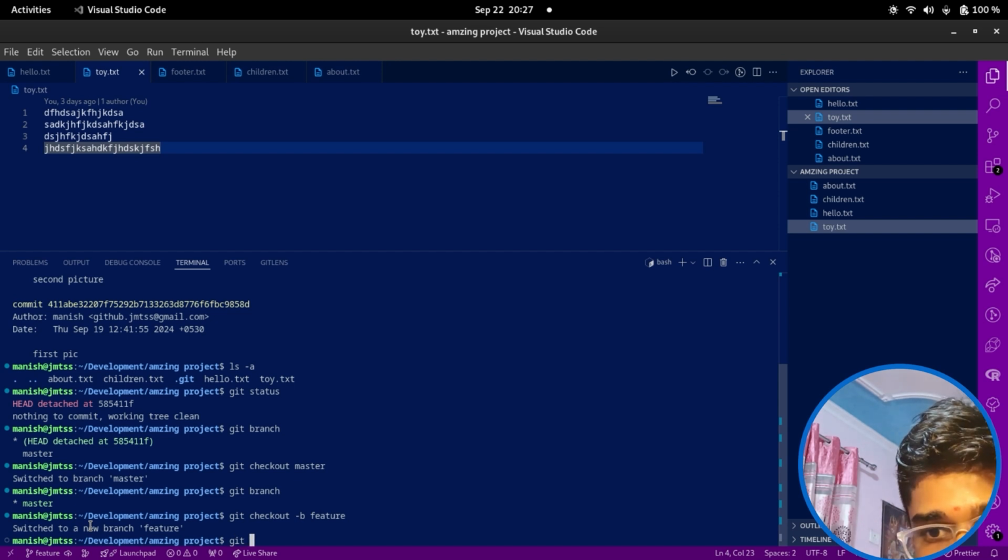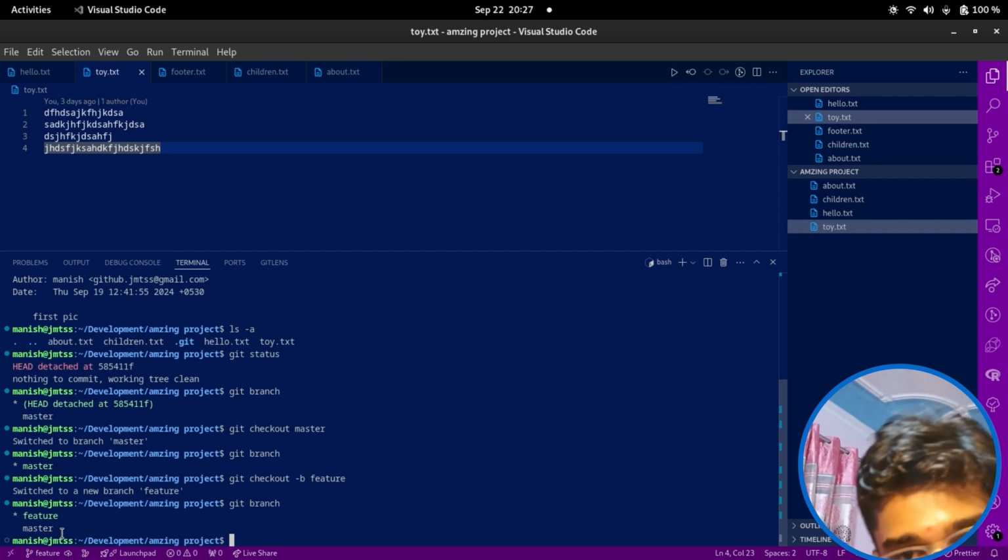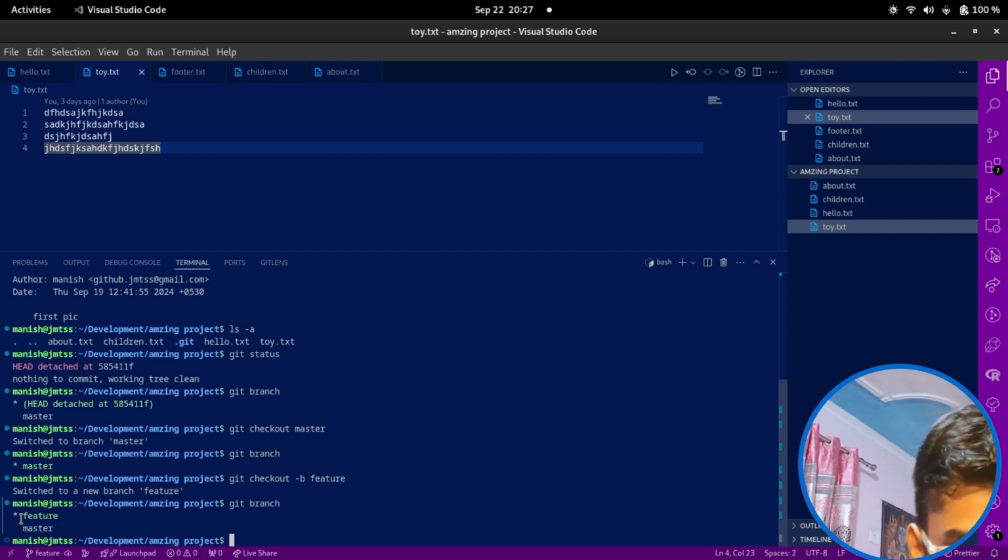So let's check where we are right now. We have inside our project now two branches. One is the master branch and another one is the feature. And you see the star over here, so right now we are in the feature branch.